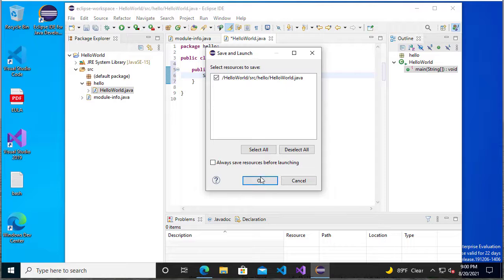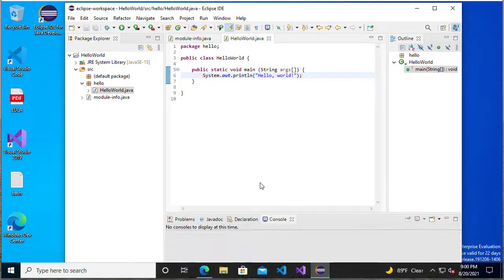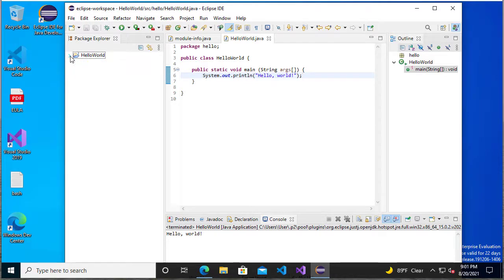So it's prompting us to save. And I'm just going to click always save resources before launching. And now you can see we have our output, Hello World, here at the bottom. So from here, I could create additional packages and classes, whatever I wanted to do. I could also create additional projects or whatever else it is I wanted to do to write Java programs.